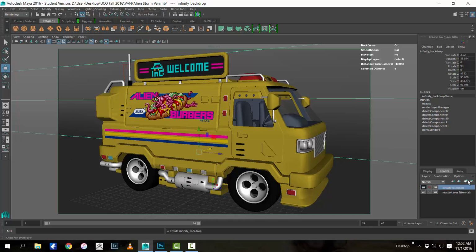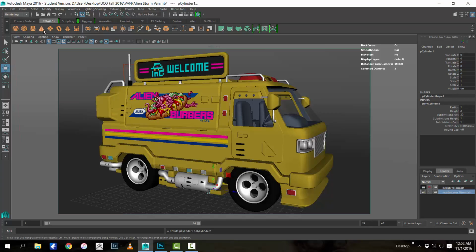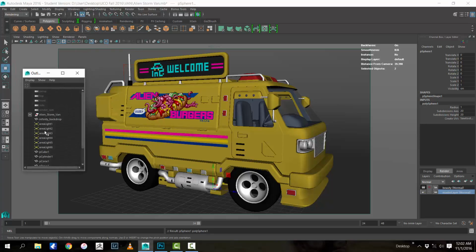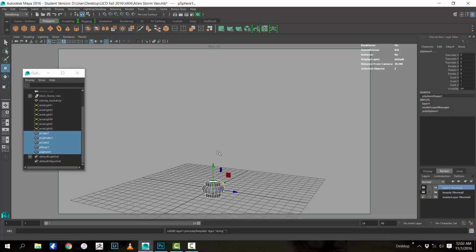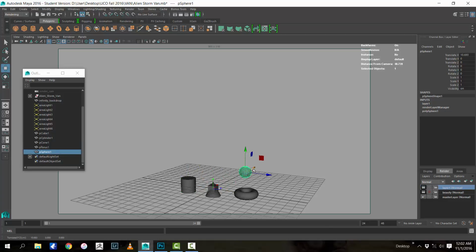But if I go back to my master layer and create some shapes, just some polygon primitives real quick, and I select them in my outliner, select all those, and I'll create a new render layer from those. If we look at that render layer, all of those are in the scene, but my van's not, my lighting's not, just those things that I have selected were. So that essentially creates the render layer.